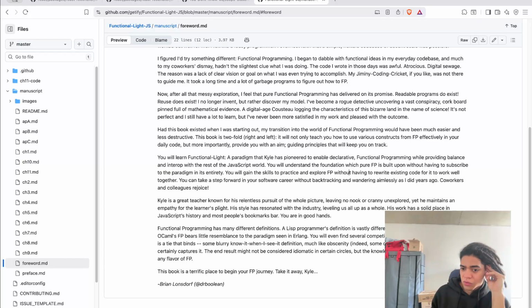Indeed, some do find FP obscene, and this book certainly captured it. The end result might not be considered idiomatic in certain circles, but the knowledge acquired here directly applies to any flavor of functional programming. This book is a terrific place to begin your FP journey. Take it away, Kyle.